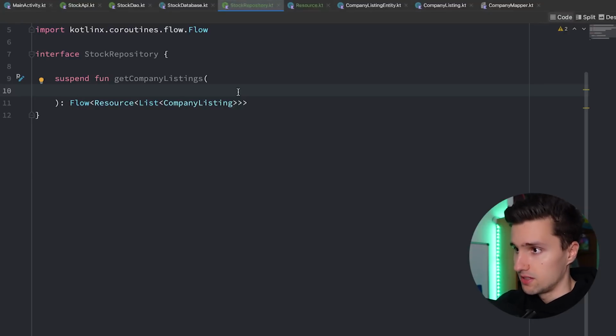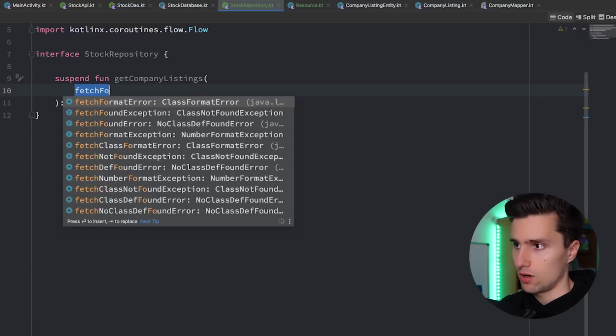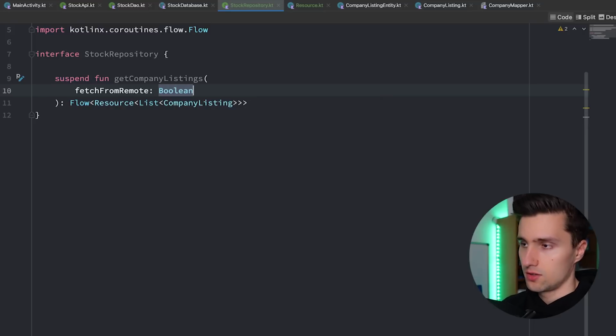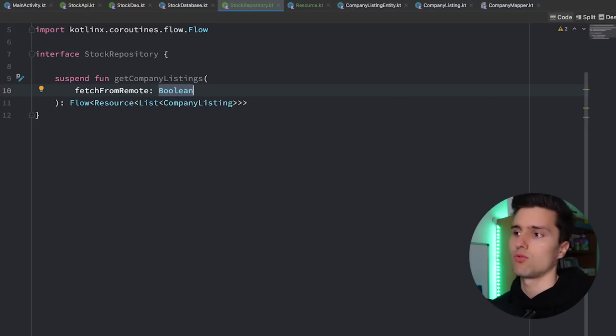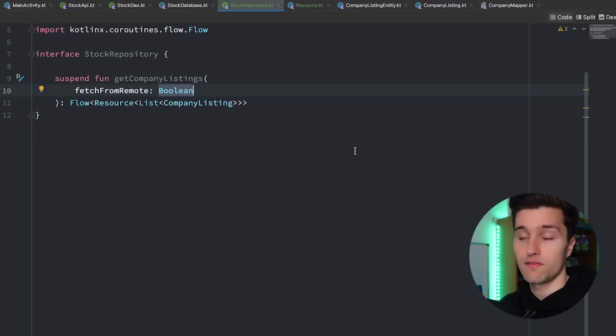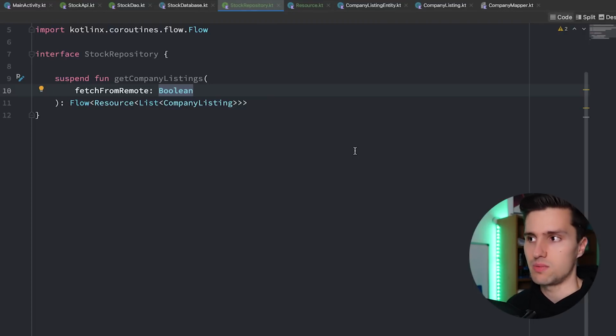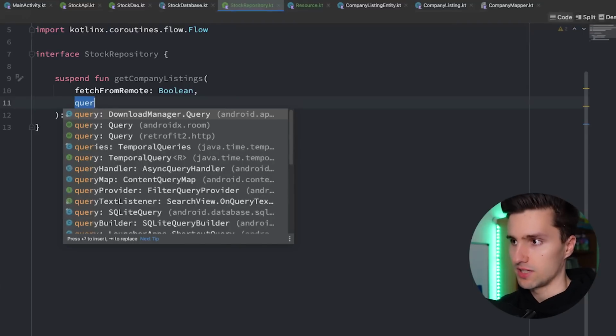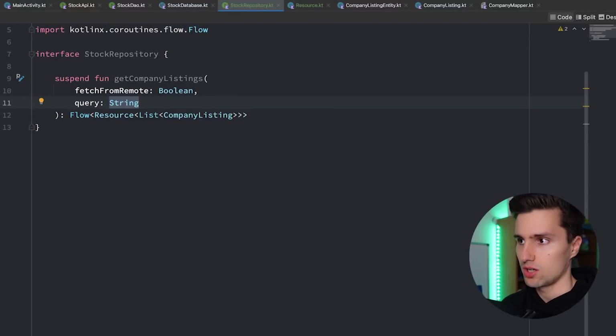This will take some parameters here, actually two. On the one hand, that will be a Boolean fetchFromRemote. So if we set this Boolean to true, then we want to basically get the remote data again. That's why we have the swipe refresh layout. So when we swipe down to refresh the list, then we will force this function to get the data from the API again. If this is false, then we will just get the data from the cache and we save ourselves an API request. And it will take the query, so what we actually want to search for in these company listings.